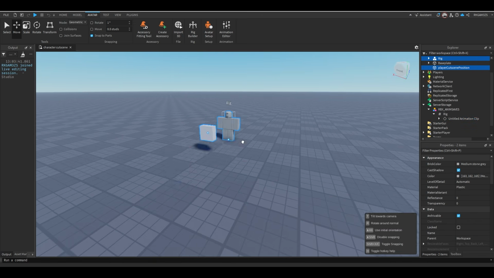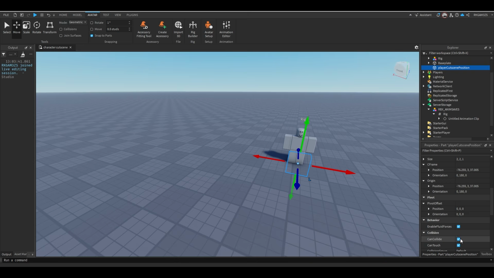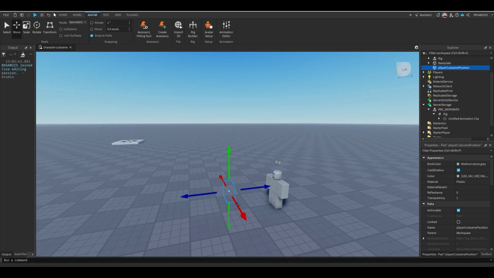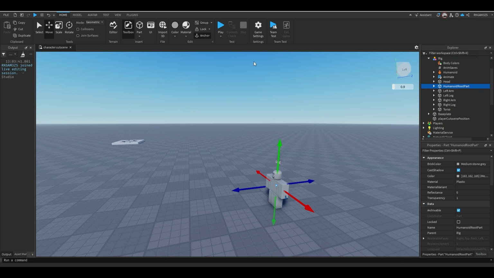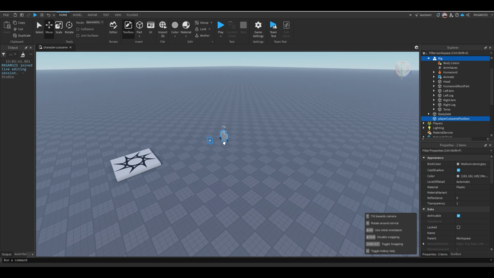So I'm going to take these two parts and drag them over here. I'm going to go right here, and I'm going to turn transparency on player cutscene position to 1. I'm going to turn off can collide, and now we're set. Make sure it's anchored again. Yep. And anchor the humanoid root part of this rig so it doesn't move. And I'm not sure why I moved these. I'm actually going to put these back here.